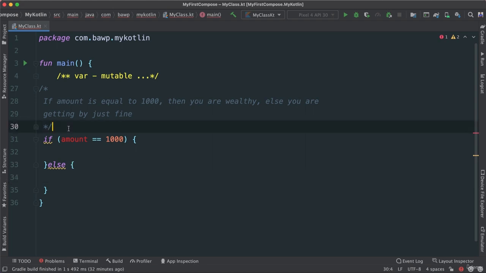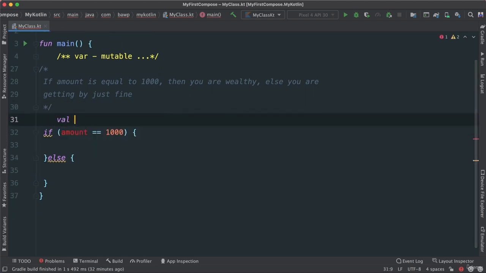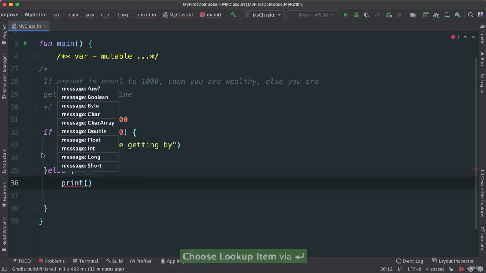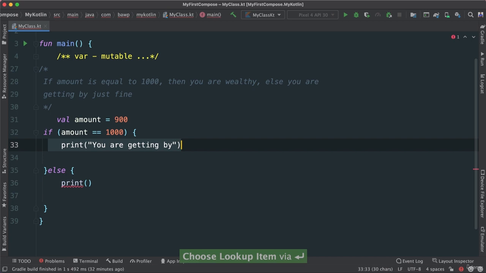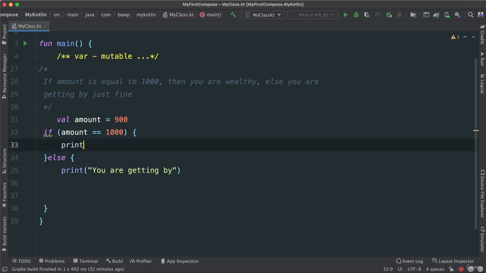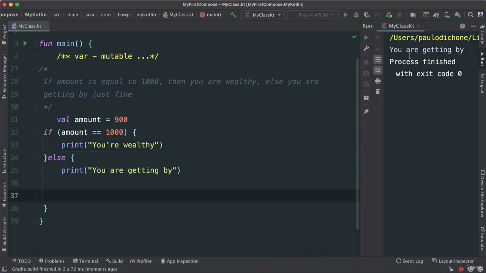Let's create this amount value so we can drive everything. So say amount is equal to 900. Inside here, I'm going to say print, you are getting by. Else, I'm going to say print. Actually, I'm sorry, this goes down here. I'm going to just put it there. And then here, I'm going to say print, you are wealthy. Okay, let's go ahead and run and see. And you can see you're getting by.